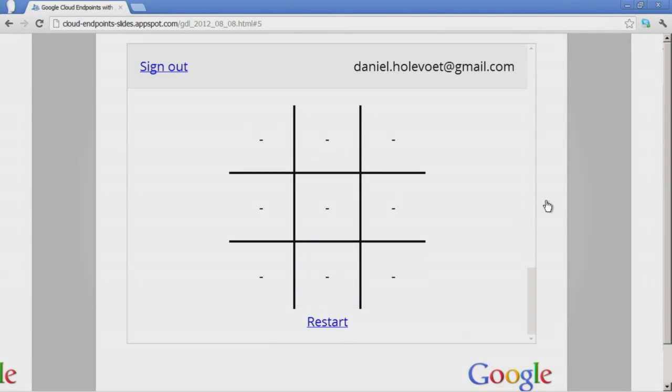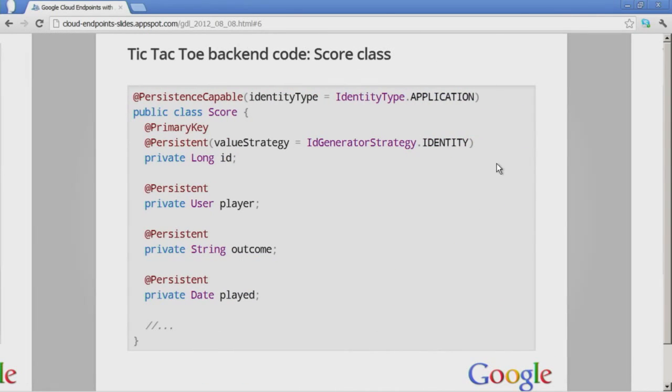So we'll talk a little bit about some of the details on how this type of system was implemented. As I mentioned, this is one of the examples that we used at I/O, and this is basically the model that we're storing in the data store that represents the previously played games. Whenever we've finished a game of tic-tac-toe, we're going to save an instance of the score class inside of our data store. If you're familiar with Java development on App Engine, one of the implementations that we support for interacting with the data store is called JDO, and this is a really simple JDO class that represents a score. There's actually nothing custom in this class that's unique to using Google Cloud Endpoints.